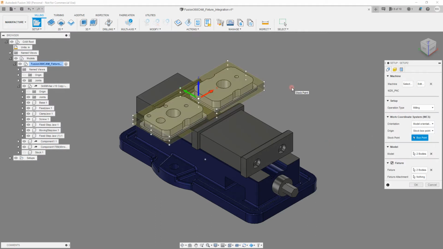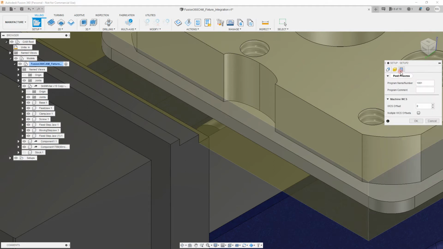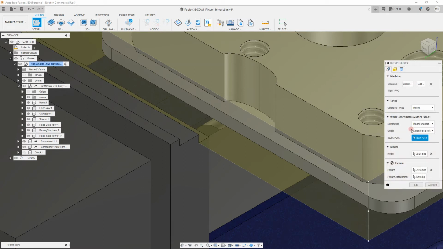So one trick that I use on my machine, which might save you some time depending on how you have your fixture set up, is to use an alternative work coordinate setup. So on my machine, I've dialed in the corner of my vise right here to be my second work coordinate system, or G55 in my machine. If we go into the post-process tab of the setup here, I'm going to adjust my work coordinate system offset to 2. Then I go back into my setup, and for my work coordinate system origin, I'm going to select selected point, and I'm going to pick this point right here on my vise that I know I've set as my work coordinate system G55.